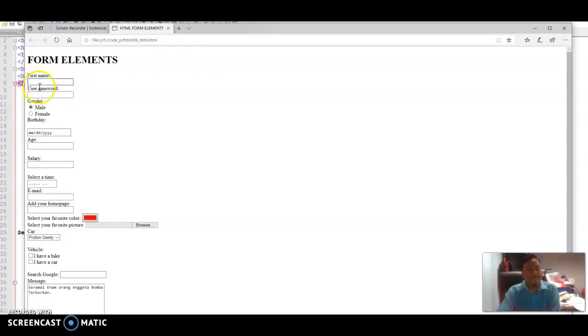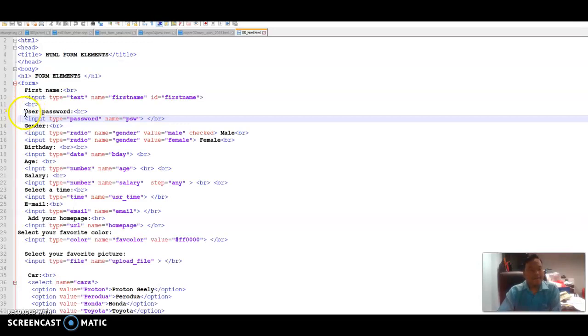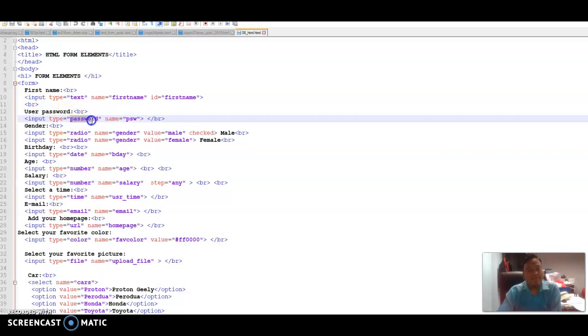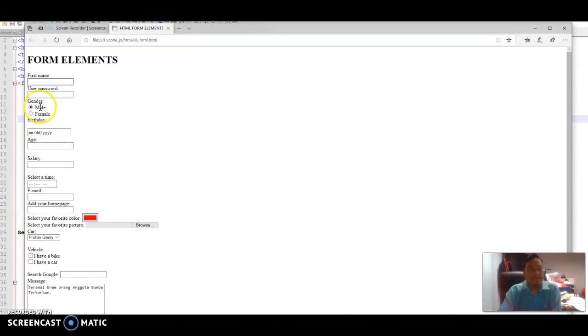Then the second is user password. What is the suitable input type for a password? HTML gives us type password, and the name is also password. If you see the example output here, when you type, the characters are hidden. You cannot see the password.